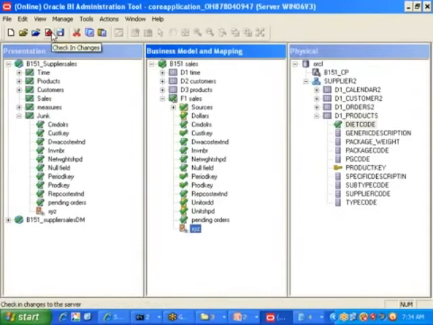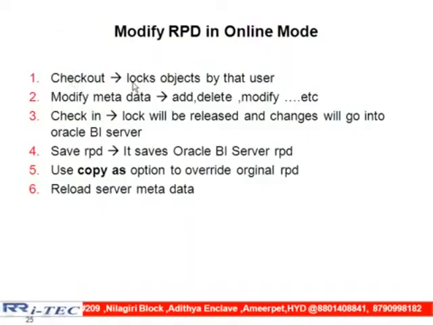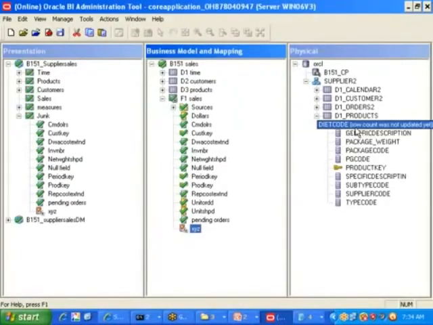Now I am clicking on check-in changes. What are the steps I have done? Checkout I have done. What does checkout say? Locks objects by that user. What does that mean? Suppose you see the write code is locked by which user? WebLogic user. Till the time I check in, no one can work on this write code.